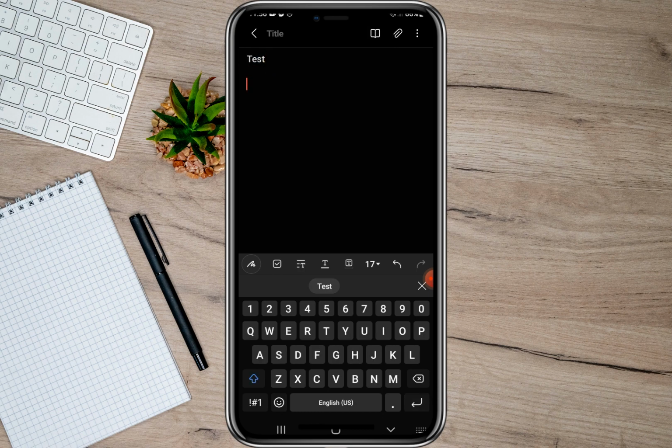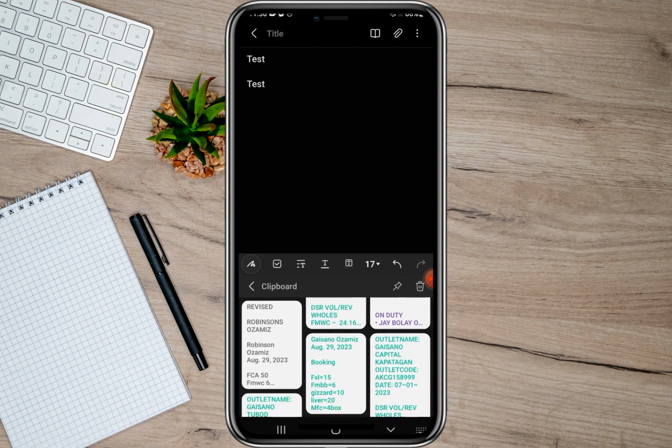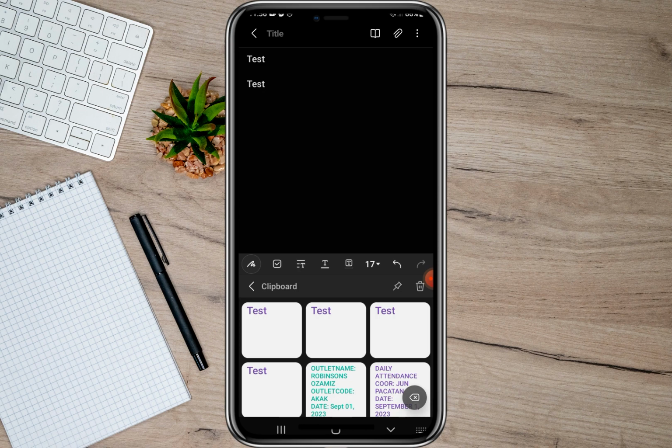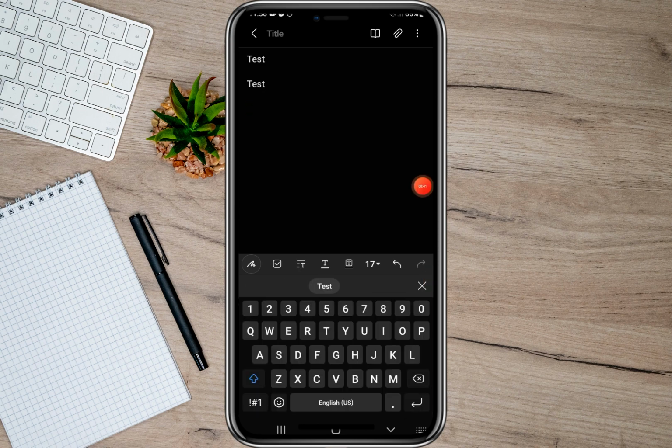If we want to access my Clipboard, all we have to do is tap and hold on the screen and then it will show me this option, Clipboard. Let's just tap on this one and then it will show me all the words that I just copied on my clipboard.